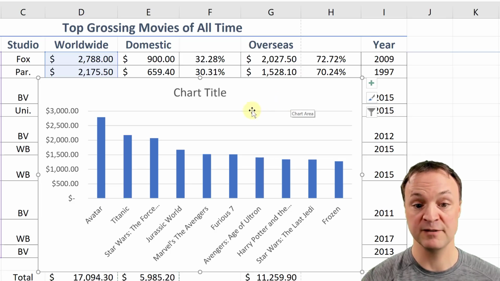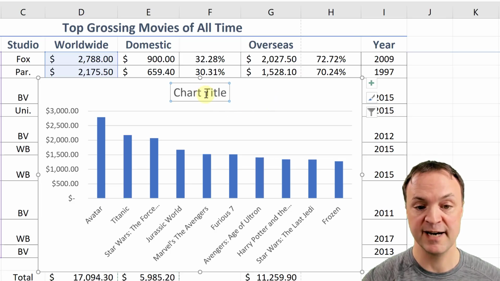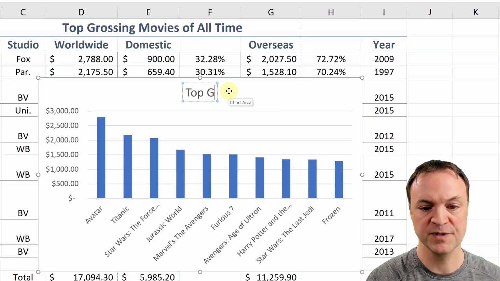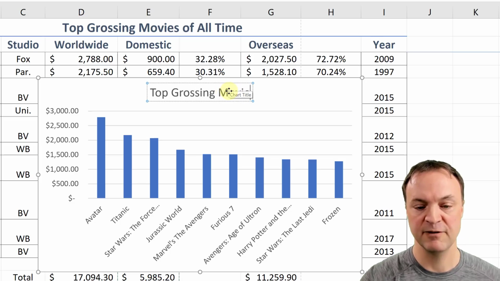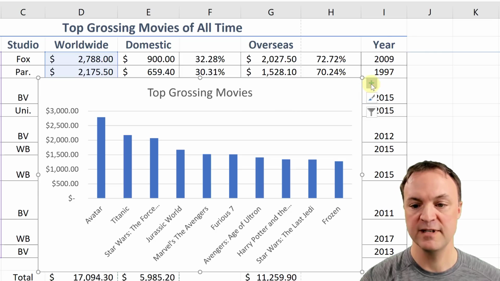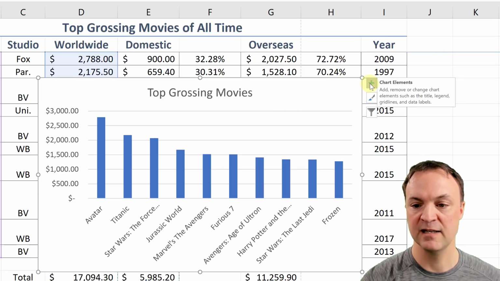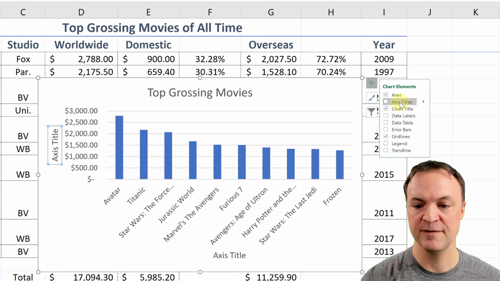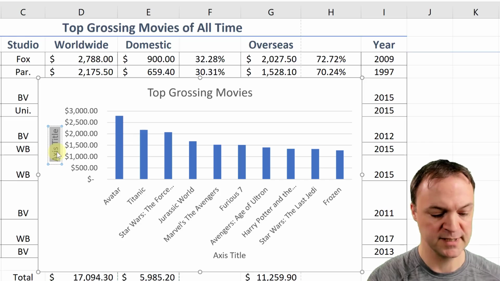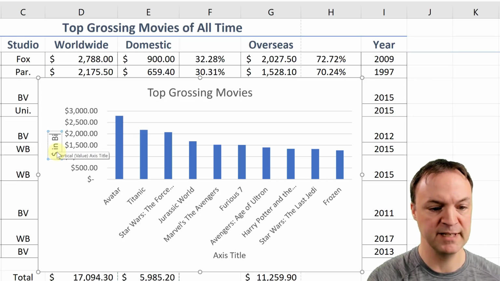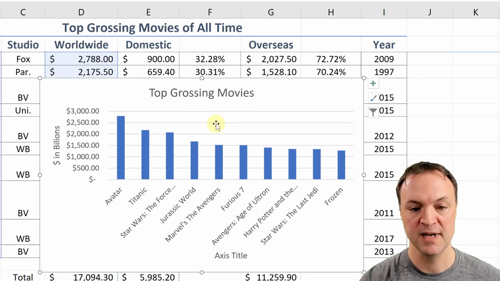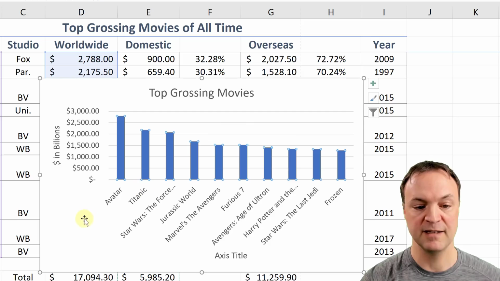Now, for me, it's not finished yet because maybe I want to add a title. So if I just double click in here, I can add a title. If it was top grossing movies here, I'll just leave it there. And so I've added a title. But you'll notice that if you wanted more things, so if you wanted your axis, if I click on this for chart elements, maybe I want a title on the side. I'll just say in billions here. And I can just start adjusting, so I make sure my charts are coming out exactly the way I want.